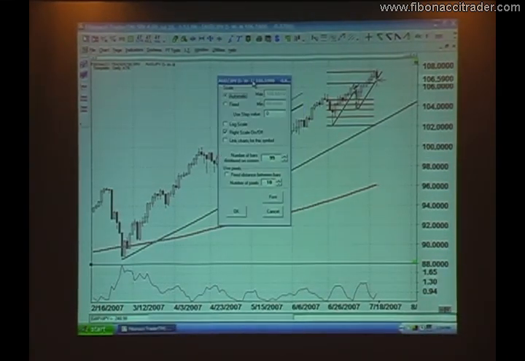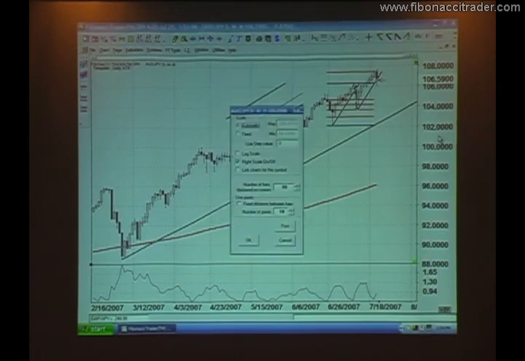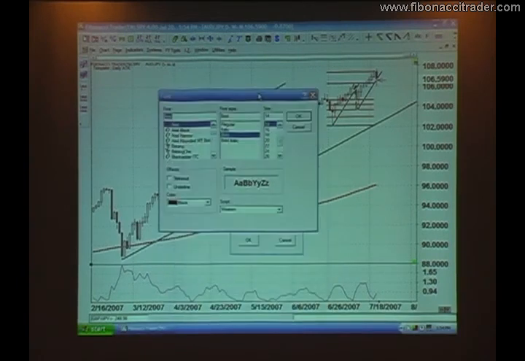So you just left-click on this price column, and then you click on font, and you can adjust the font just as you would in any other application. Okay?